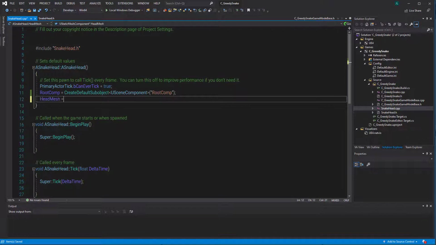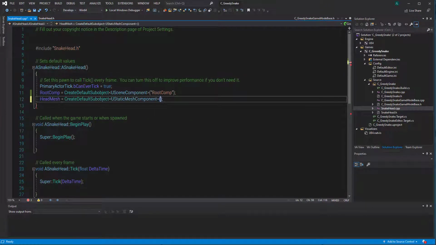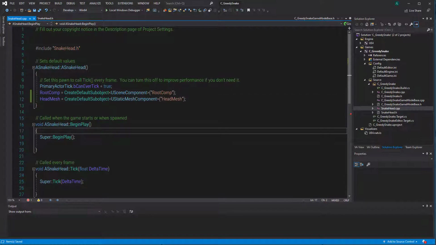So head mesh will be equal to CreateDefaultSubobject, right? And this time it's going to be different. This is going to be a static mesh component. And I give it the same name as the name of the variable, so it's easier to see. This is what you see in Blueprint, and this is what you see in C++. You want them to be the same in this case, but you can make them not the same if you wanted to.